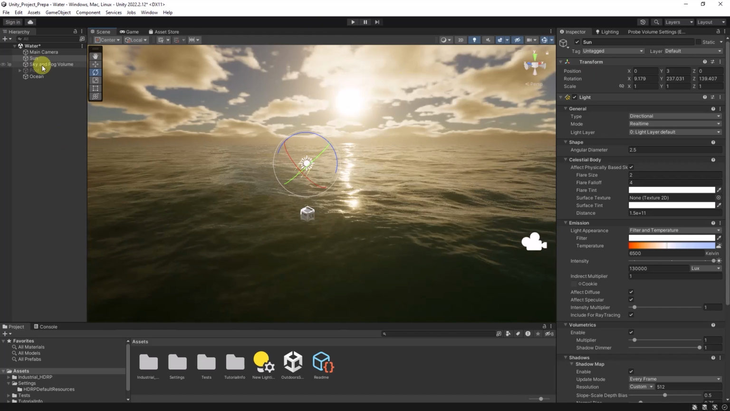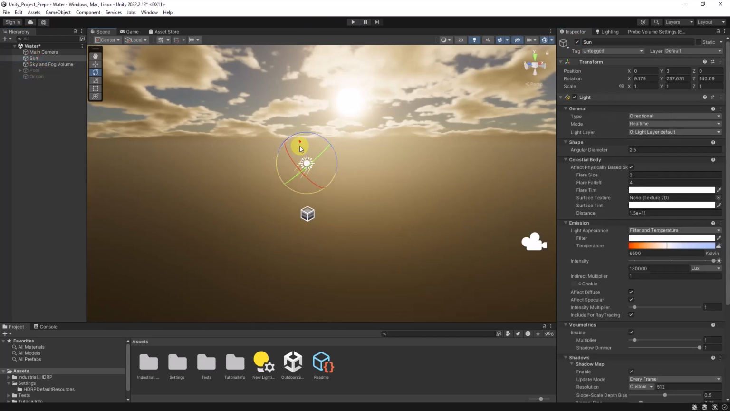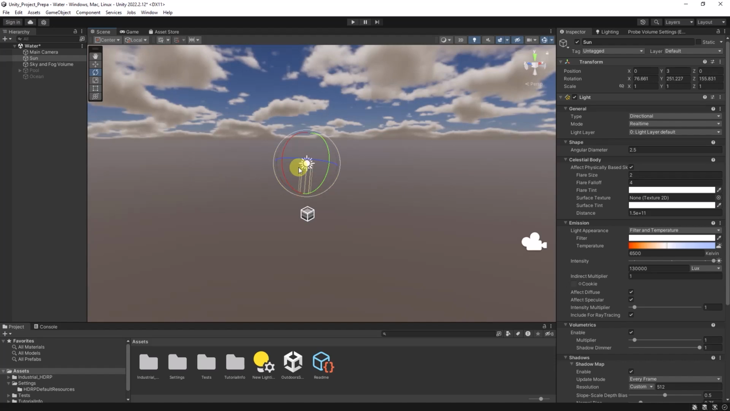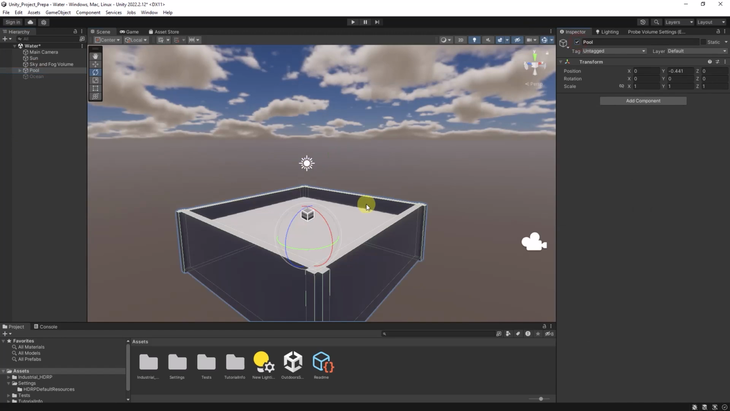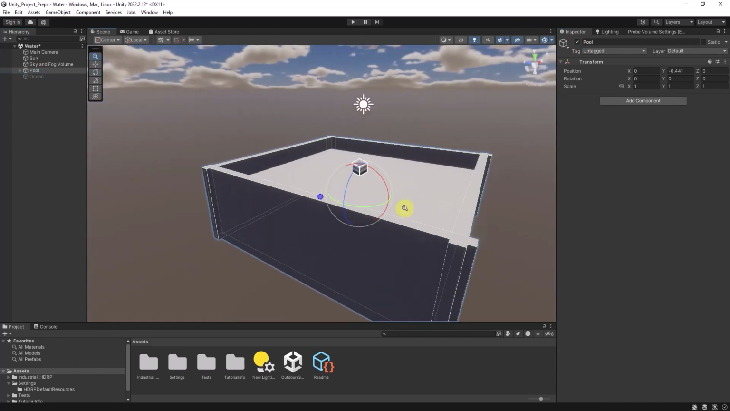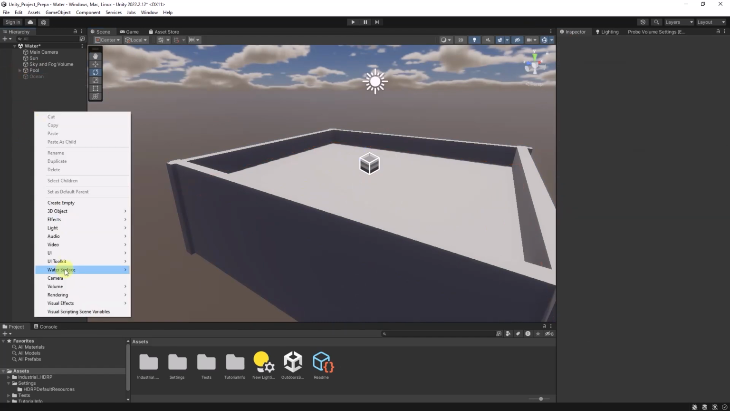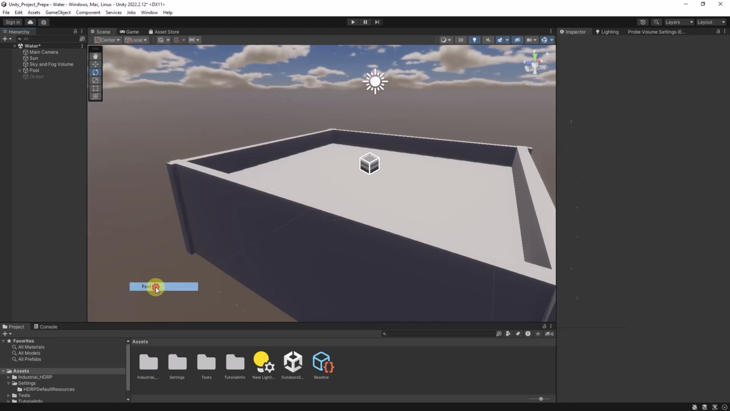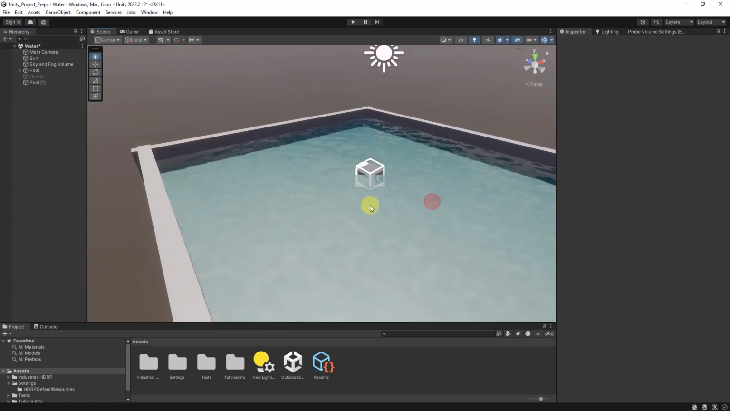Now I will turn off this ocean and go back to more normal lighting. I will turn the sun, like that. And now I prepared the pool. We have just these four different walls and the ground. Now I'm going to create a new water surface. It will be a pool. Of course I placed the pool at the right position.